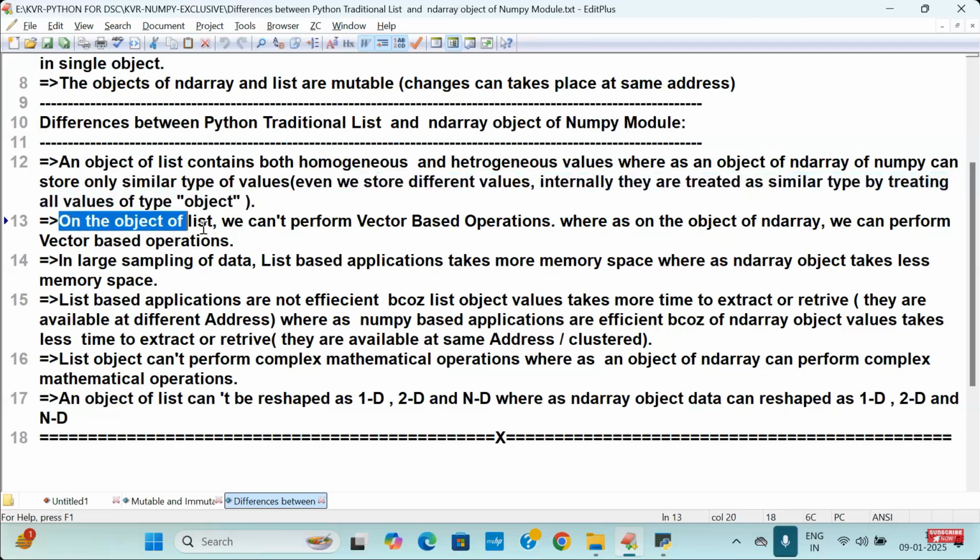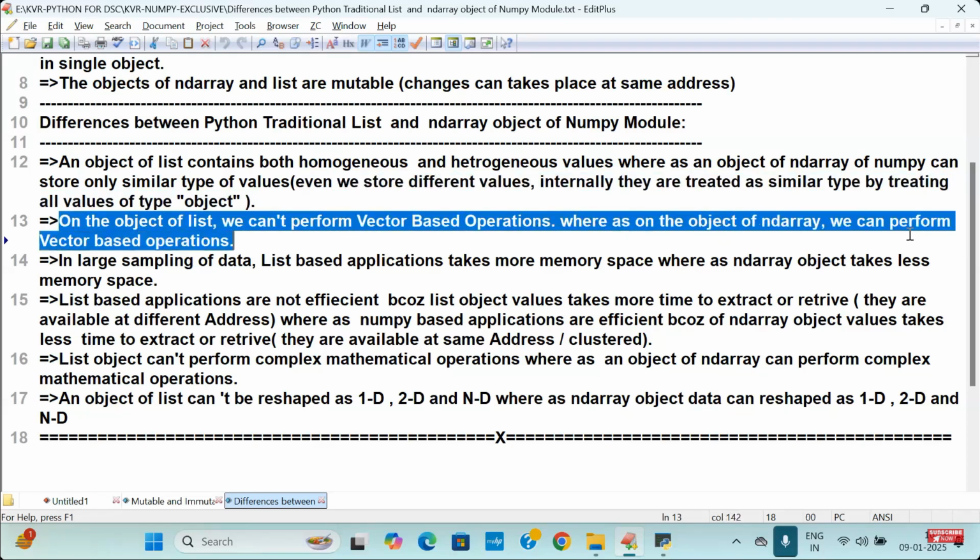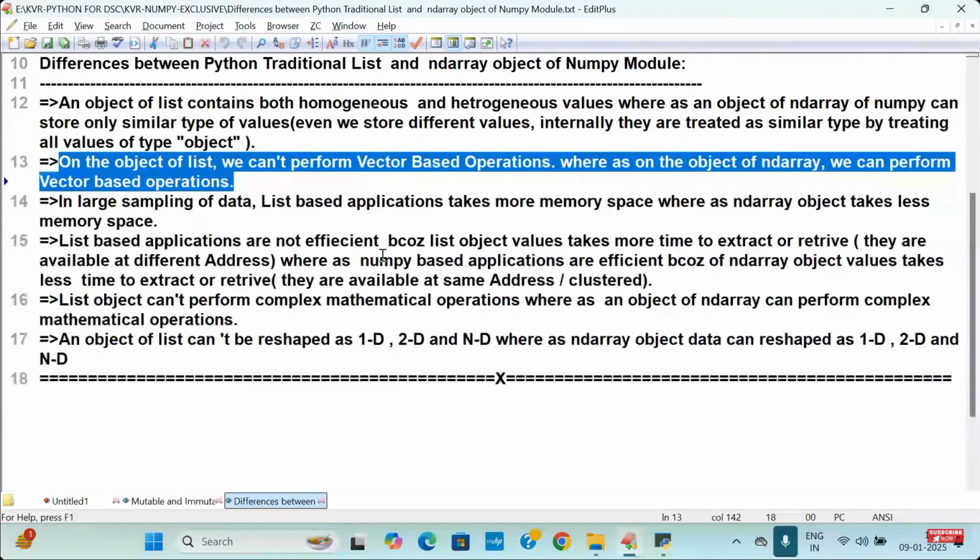Come on. On the object of list, we can't perform vector based operations, whereas on the object of ndarray, we can perform vector based operations. You've seen the coding already. Seen or not? Yes. Don't accept a single line without a programming example in my class. Apply the same thing in every class, because to settle down in the industry you need practical exposure. Otherwise, it becomes waste, noise.